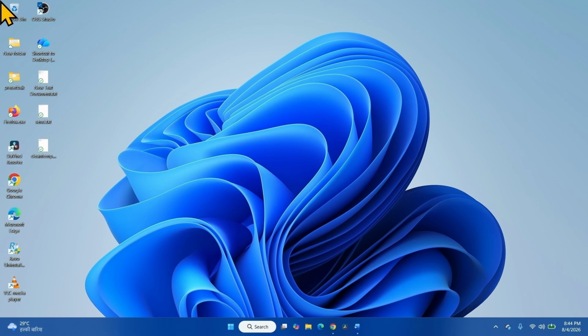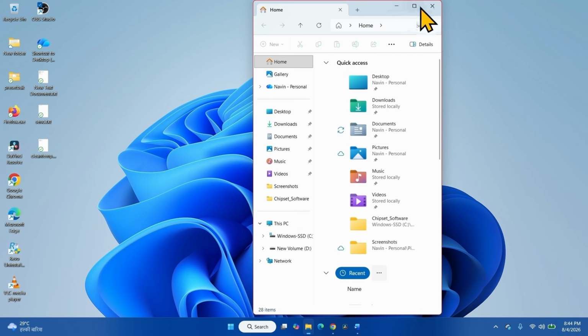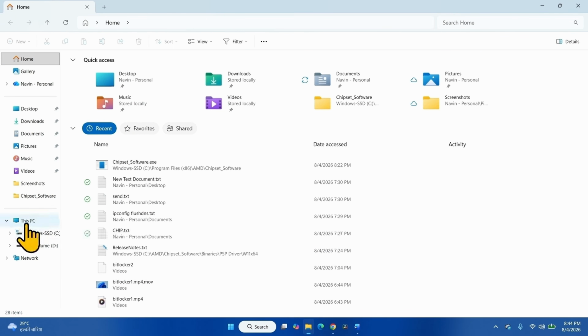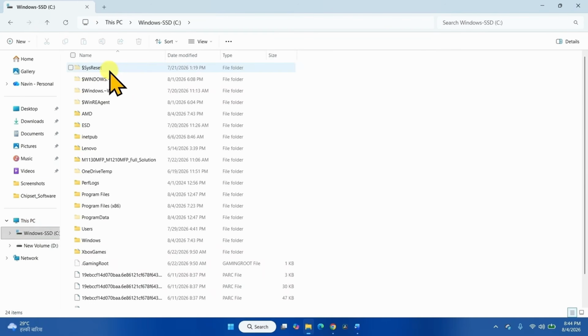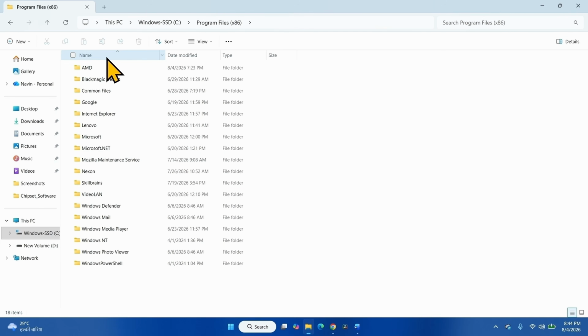The main culprit behind this error is an obsolete driver file. You will have to delete the file to complete the chipset driver installation. For this, open File Explorer, go to This PC, go to the C drive where Windows is installed, then open Program Files x86. Look for AMD and open it.